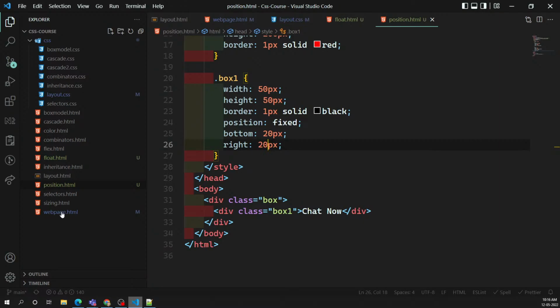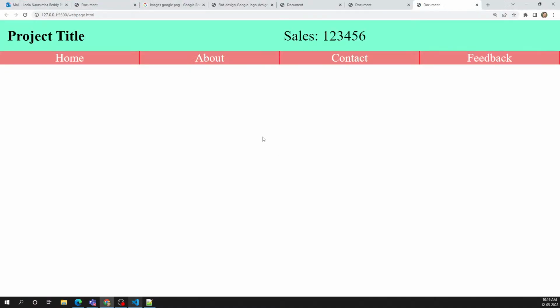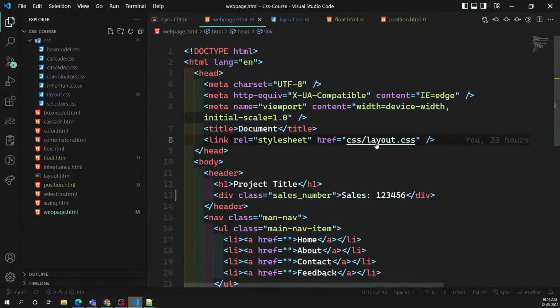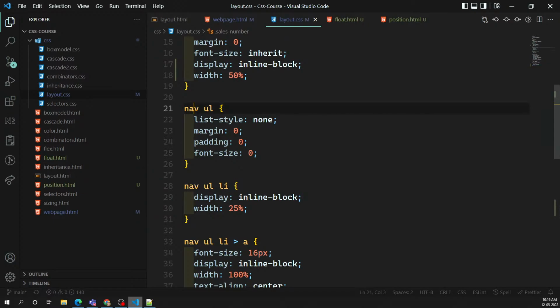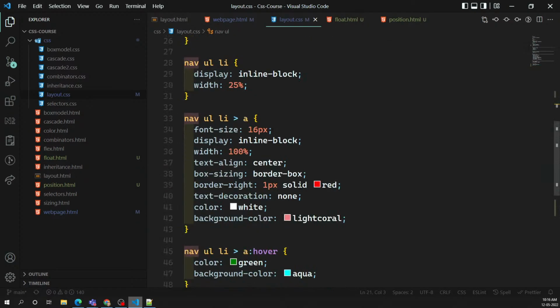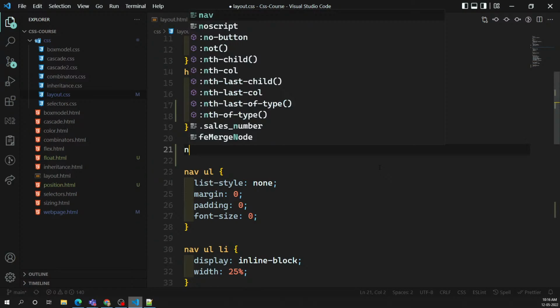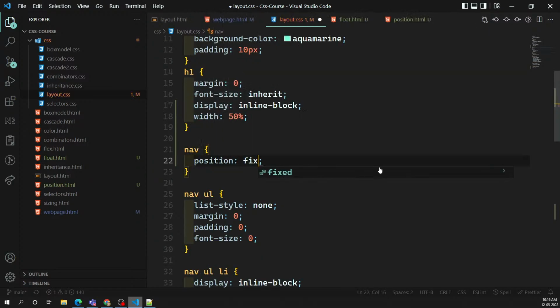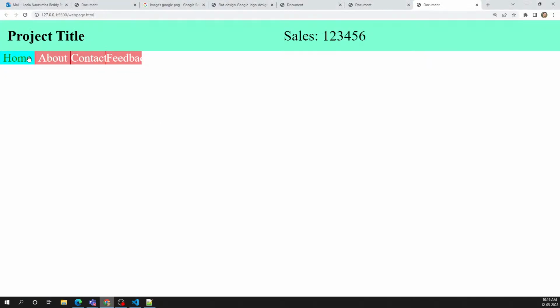Okay, now let me explain in our layout, in our web page. Now this is our layout concept, right? So now I want to make this one a fixed thing. Now let's try to see this web page. I open this web page, and this is our layout.css, and this is our nav thing, and we don't have anything. Okay, now what I can do here is convert nav into position fixed.